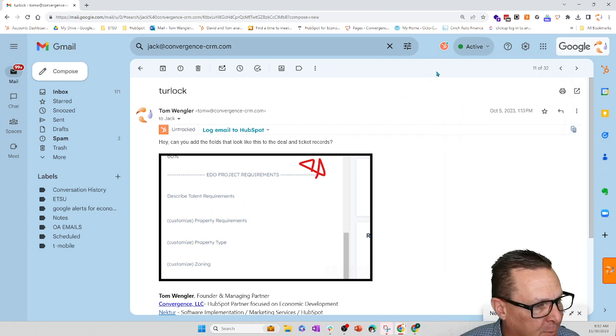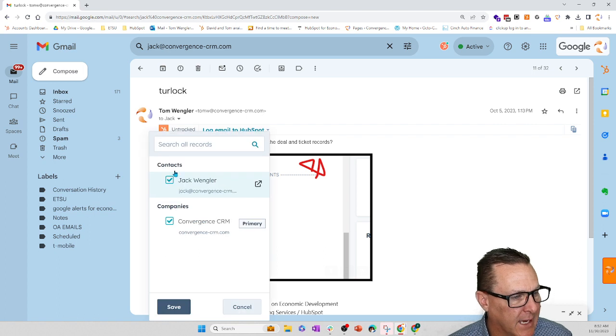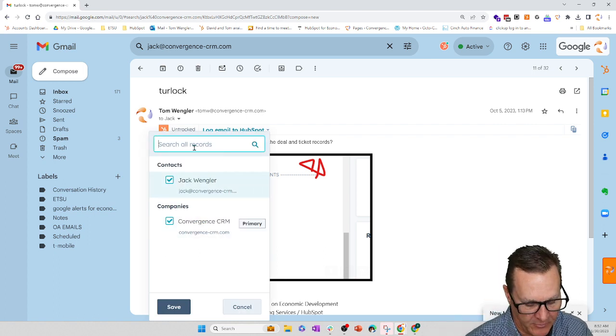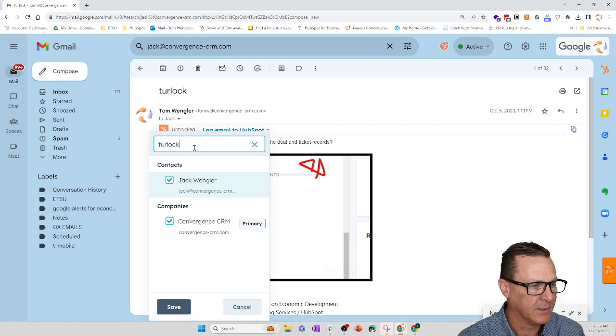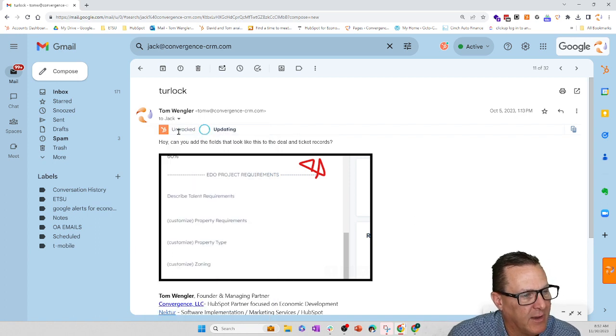So let's take a look at what happens here. Here I've got an email that I sent to Jack Wingler, and I can click log to HubSpot, and I can tell it where to go. Now, if this was about an account in our system called Turlock, which it is, it'll look for the city of Turlock and Anthony Sims. And now I hit save, and that email will be tracked to those records in addition to Jack's record. So that's what's happening here in the spinning blue wheel. And now we know that that email has been logged.